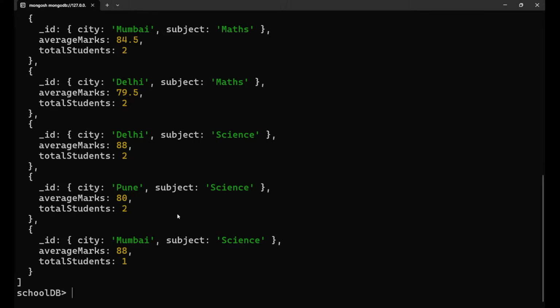This is how we do multi-field grouping. I hope you understood the concept. If you want to make it clearer, you can also use $project, by which you can remove this _id. Fine. So this is your task.